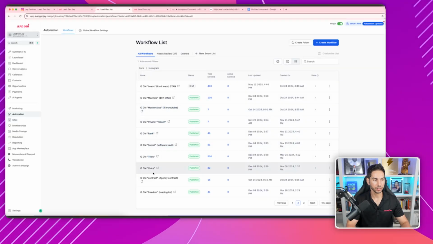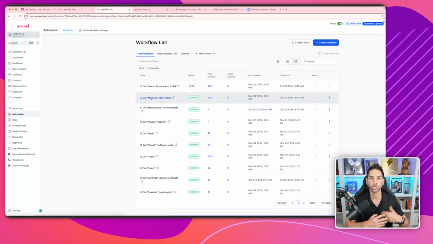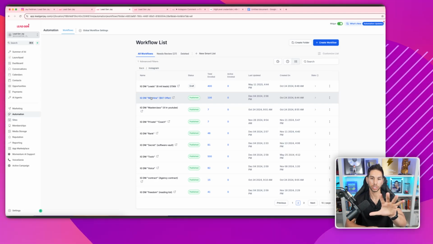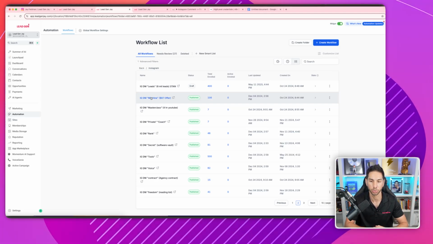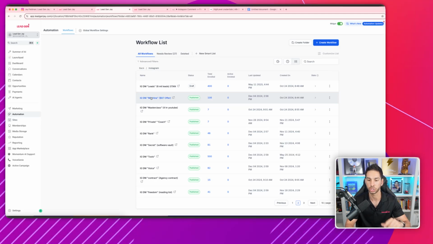Here's a quick demo of how it works. You'll probably notice I have all of these different automations set up within GHL. All of these are basically a trigger for a different keyword. Now, before you jump off and say, I've seen this video before, no, you haven't. There's a back end to this that nobody else is doing that I'm gonna show you in just a second.